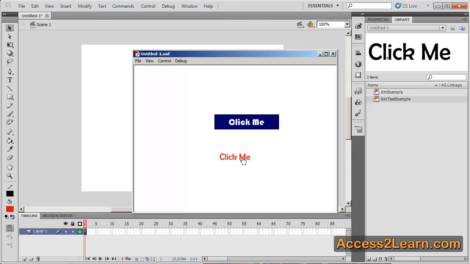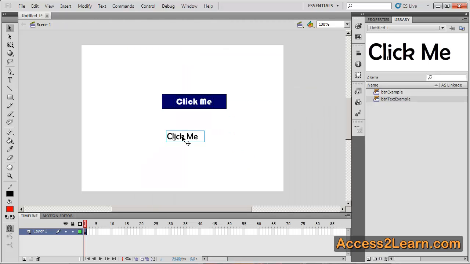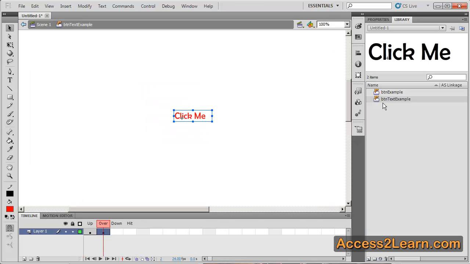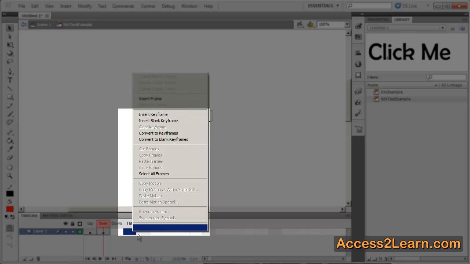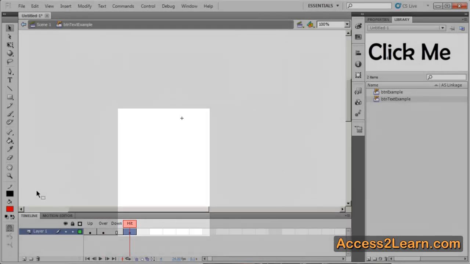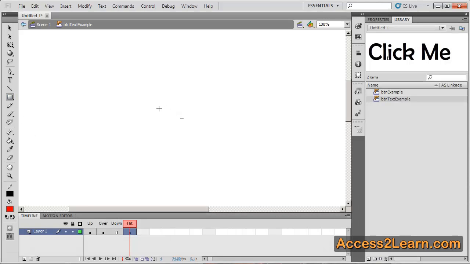However, this still may be a little bit small for us. We may want a bigger area for the person to be able to click on. So, if we want a slightly larger area for a person to click on, to make it easier for them to click, especially if we're dealing with small text, I'm going to edit my text example button. I'm going to come to my hit frame, right click, and say insert a blank keyframe. Now, I'm going to create a bigger click area.